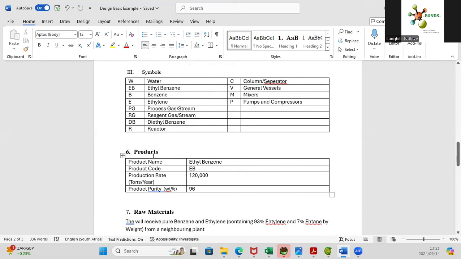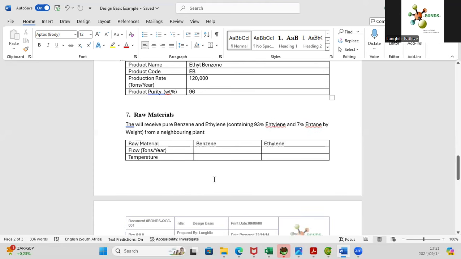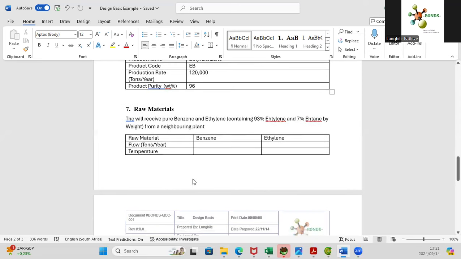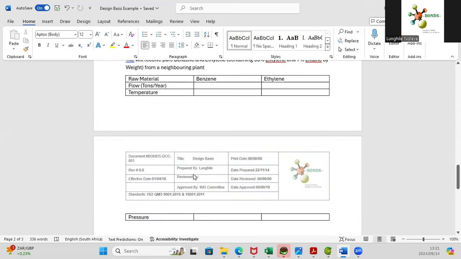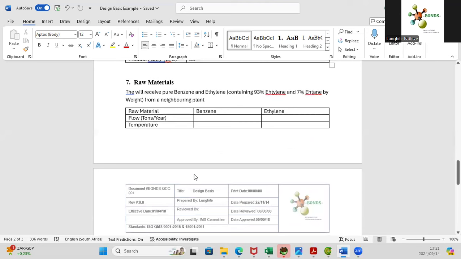Again, we met again the product purity. So we said 96%. We want the production rate of 120 tons per year. And then the raw materials, I purposefully left it empty, right? Because what we know about the raw materials is that you need to produce 93% ethylene. You have 100% pure benzene, and you are given 93% pure ethylene, but you're not given the quantities. You're given the operating temperature and pressure, but you're not given the quantities. So the whole point of doing the mass balance and doing the simulation is to get to a point where we can now come back and fill in this section.